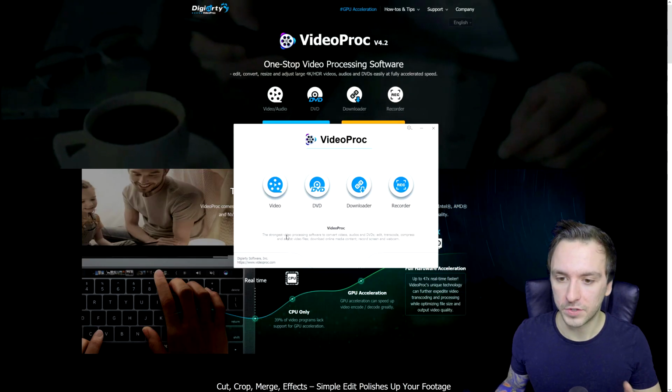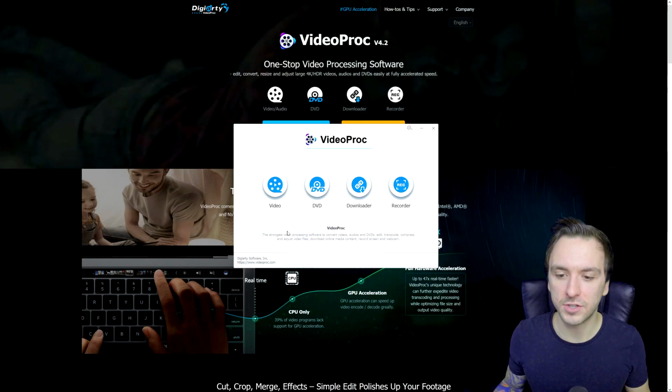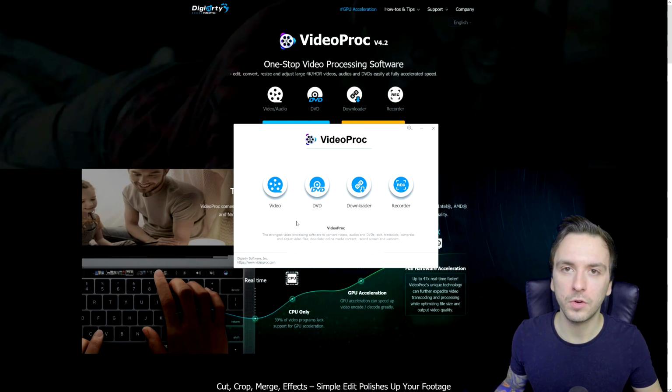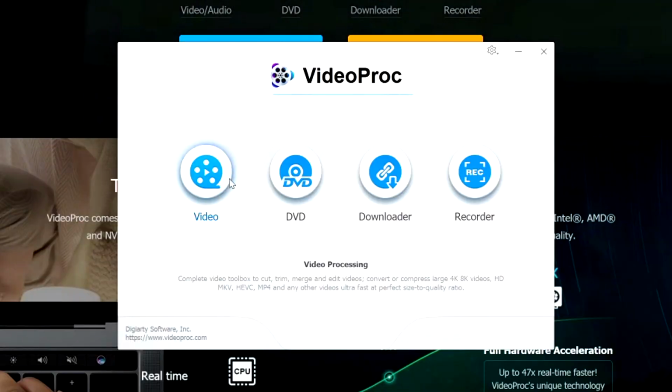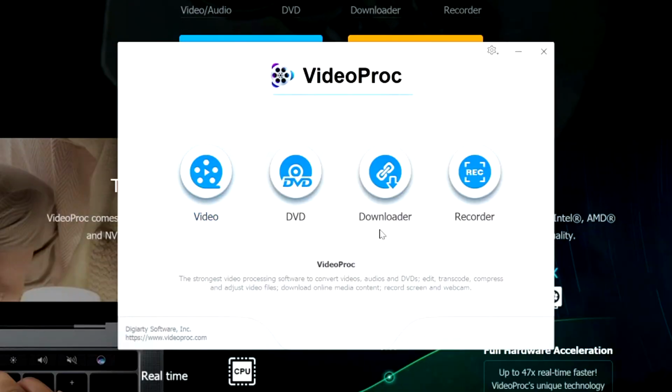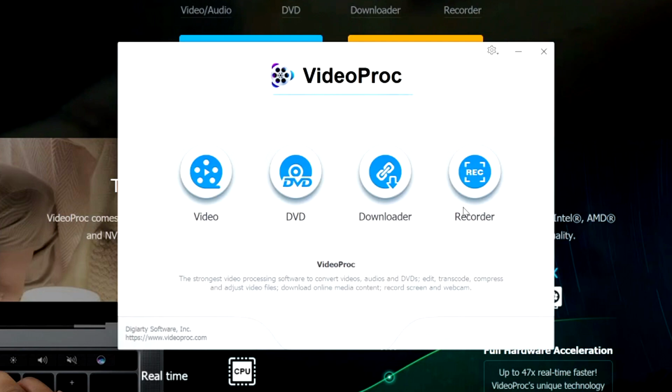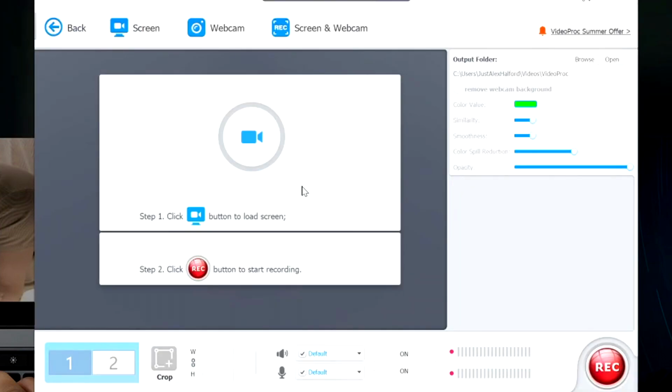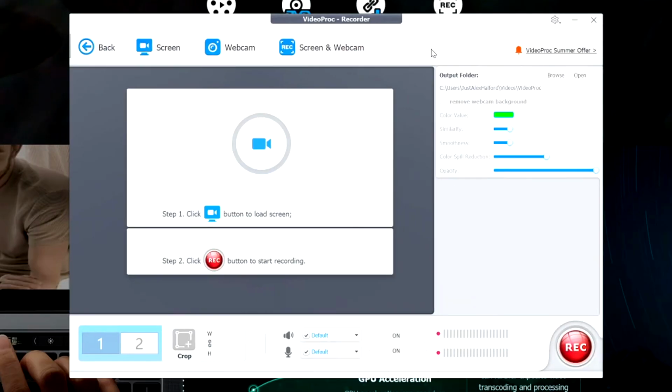All right, so skip forward to when you have completely installed it on your computer or your Mac. So right here we have four options: the video, DVD, the downloader, and the recorder. Here we're going to click on the recorder button, because this is very, very handy if you want to record gameplay or your favorite highlight moments from your favorite sports.